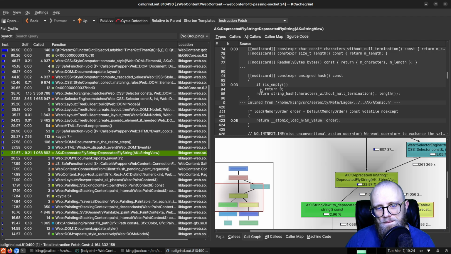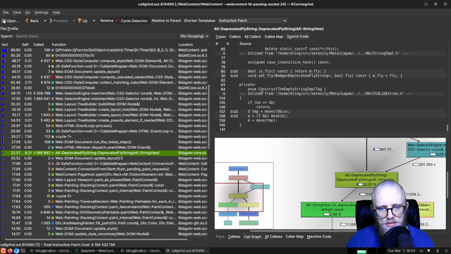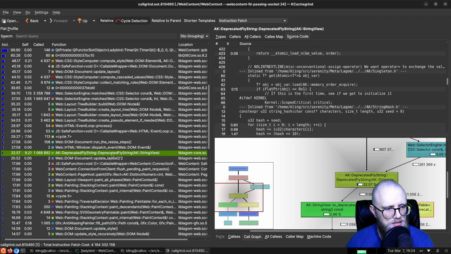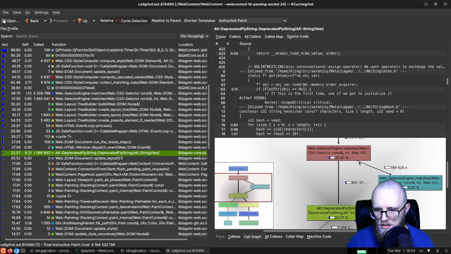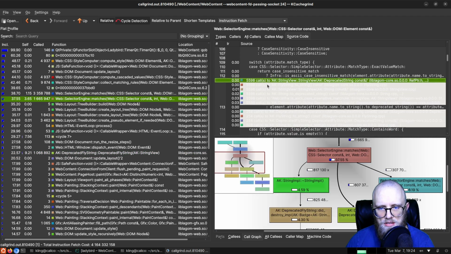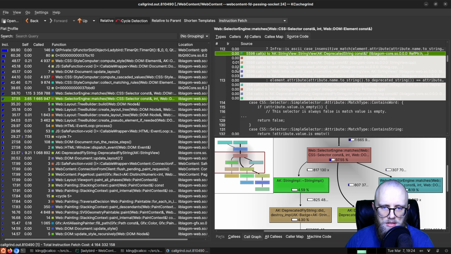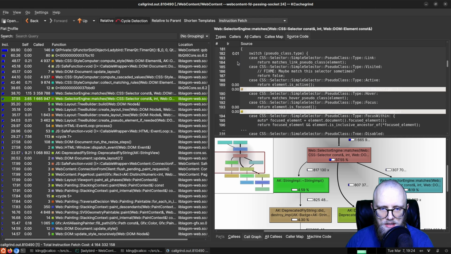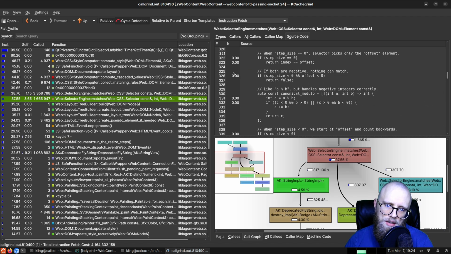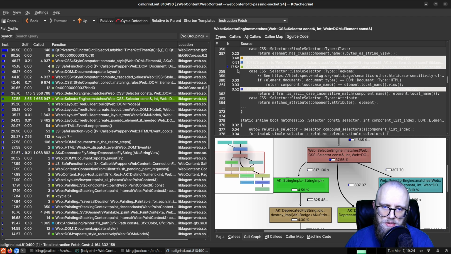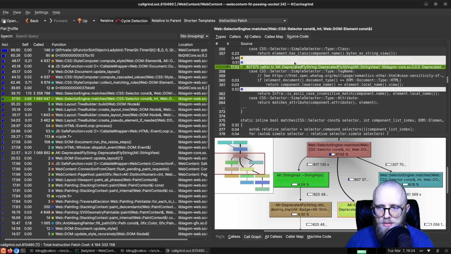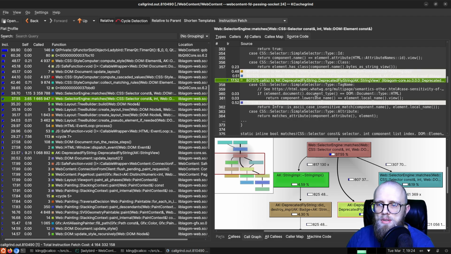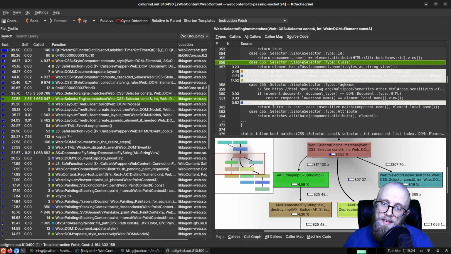I'd like to know who's calling this. Selector engine matches. Okay, so I'm just going to look for a high number here in the margin, because that's the time spent on this line of source code. So let's scroll through here. What was that? 17.52. Okay, so here is a call to deprecated fly string constructor when we are matching class selectors.